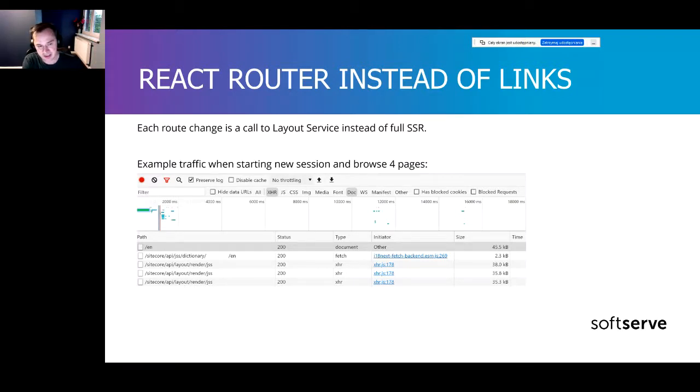So if you use the React router instead of the links, the first time you open the page, it's rendered using server-side rendering. But then when you switch the route, so basically you just navigate to different pages, it will not do the full server-side rendering, but instead the client side will call the layout service for the new route, and it will render this application client side. In this case, it will also change the title of the page, the meta description of the page, and so on.